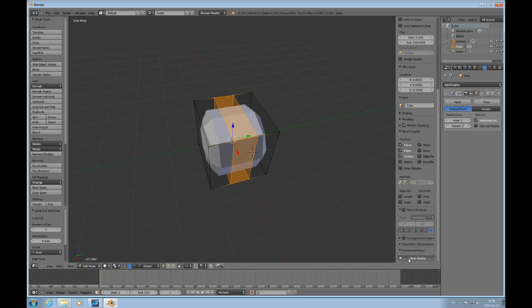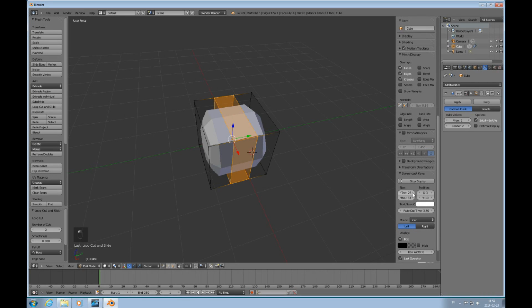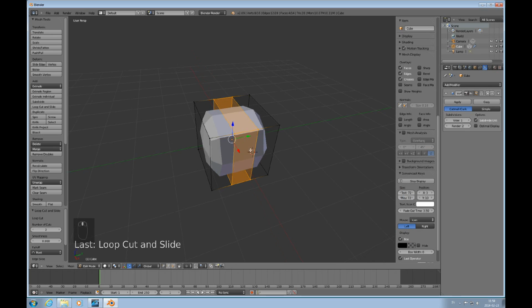Make sure we get those displayed, and I want to increase the symbols a little bit. There you go. Okay, we're back here. So these two edge loops, I want to scale them out pretty close to the edge of this here.